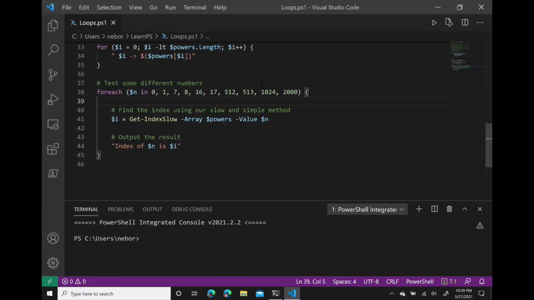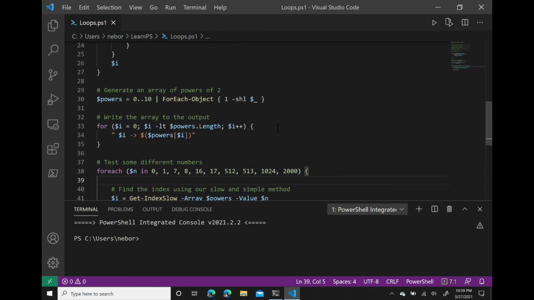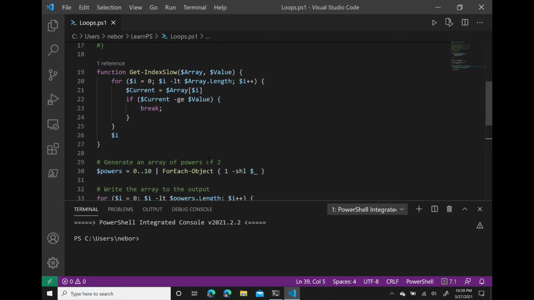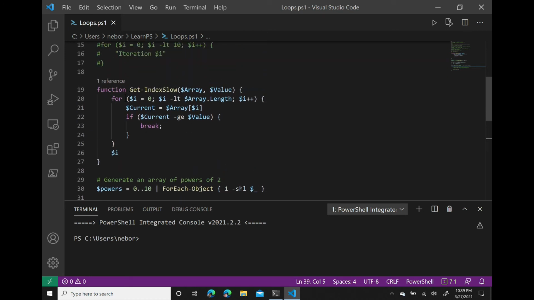Okay, so we've used a for each loop to just iterate over a sequence of specific values. We've used a couple of different for loops to iterate over an array. In this one, we used a for loop to iterate over the array, and we also had a break statement to prematurely exit the loop once the condition was met, once we found what we were looking for. Okay, so this function, I called it getIndexSlow for a reason, because this is simply searching from the beginning of the array to the end.